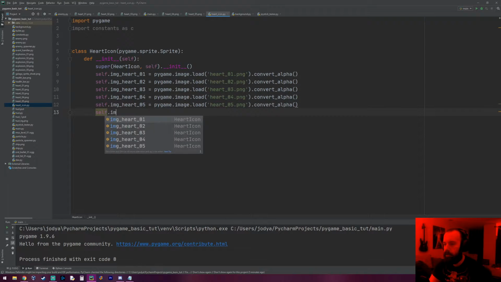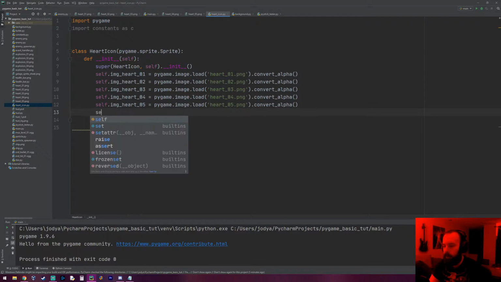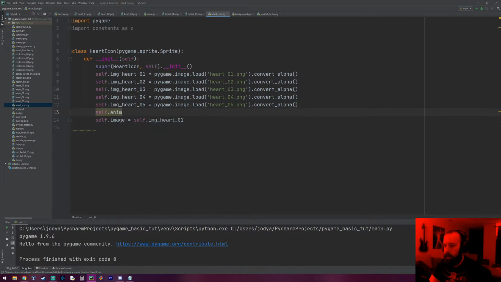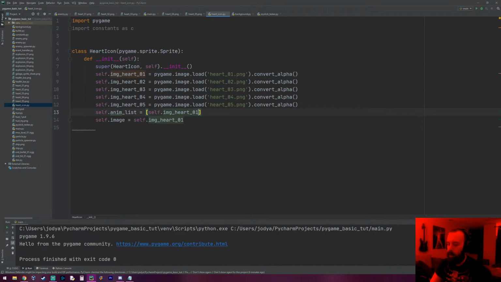All right, so it's going to start off. Self.image will be the first one, so it's going to be heart01. What are some of the things we're going to need? We're going to need to load all these into a list. So let's actually do this. Right after we load all 5 of the frames in, we'll do self.animation_list. You can call it whatever you want, but I'm gonna load every single one of the frames into this animation list.